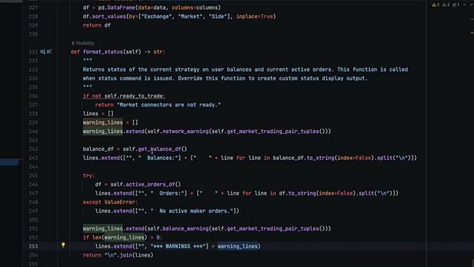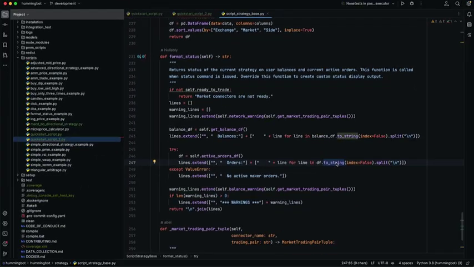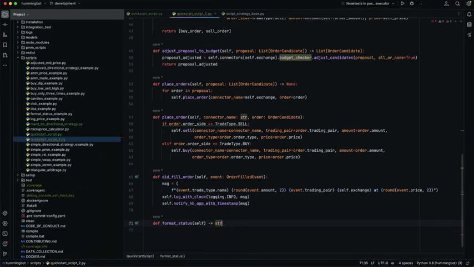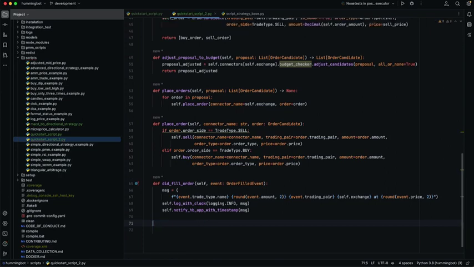So what information are we showing? We're showing the balances. This method is very handy to print a data frame, and we are also showing the active orders. But now let's see what we can implement. Copy the format status of the code and let's review it.